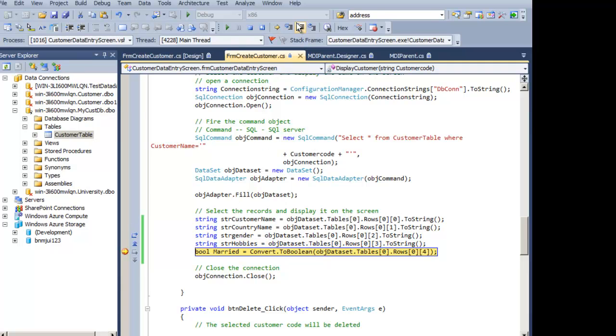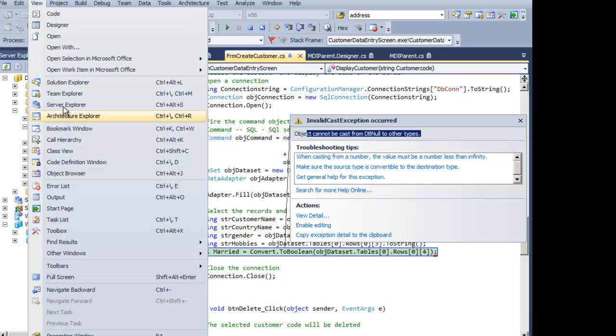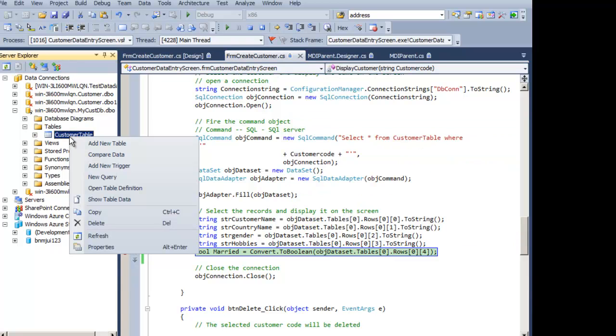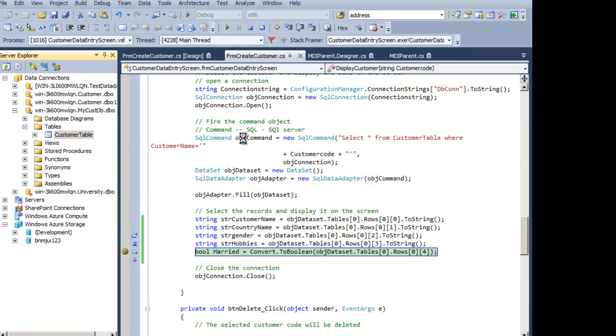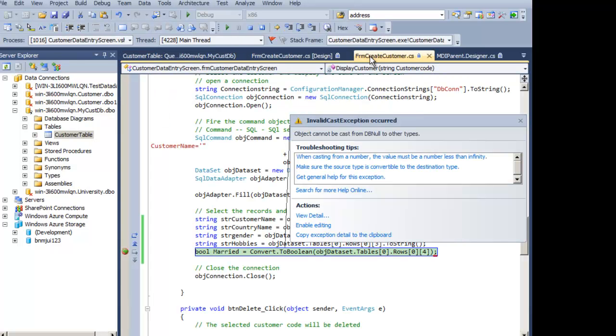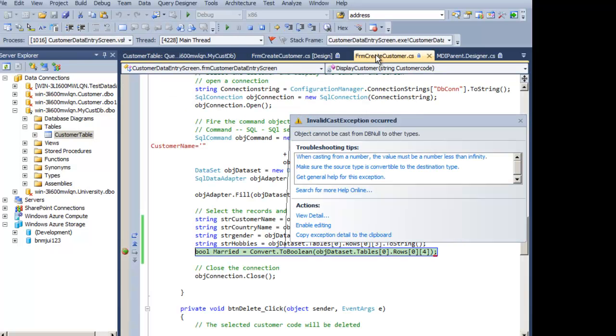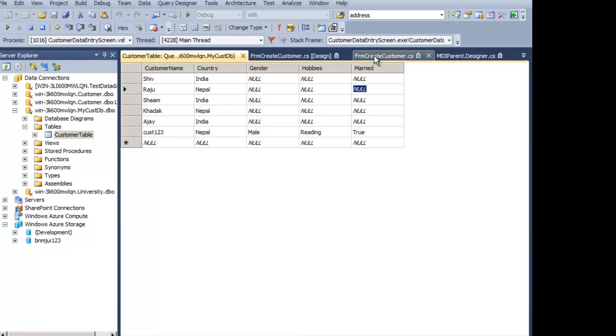That's good. And also the married thing, oh, you can see it has crashed here. Now this is obvious, so why has this crashed? Because if you go to the Server Explorer and open the table, you will see that there are null records. So basically, because we have null records, it is saying that this is null, and you have to first fix this whole thing. So let's see how we can handle these nulls here.